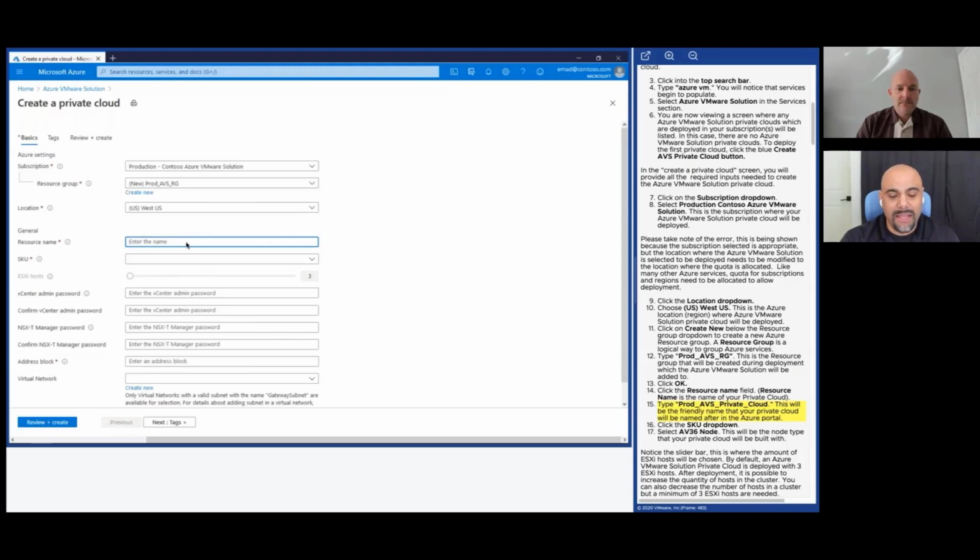Now, Trevor, if I give it a name now and I want to change it, can I change it later on? The resource name is kind of forever, for lack of a better term. And it is just a friendly name. It has no bearing on functionality in any way. So it is just for organizational purposes. So basically, choose wisely as you're creating the name, right?